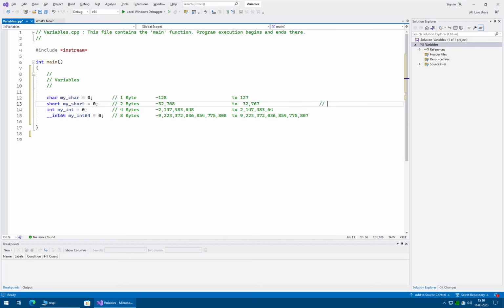Now the way the variables can be defined in C is a bit, how to say it, not completely straightforward. You can define the same type of variable using different definitions. So instead of short, you can also write short int.